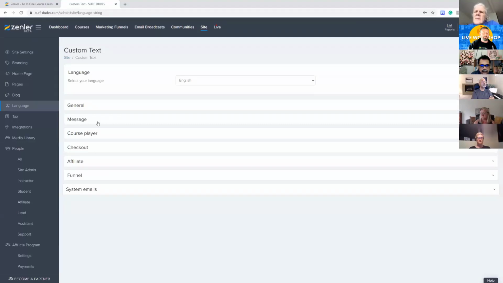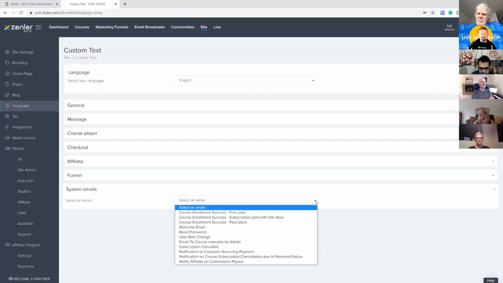You've got different languages, different messages that pop up. You can change those. Course player messages. You've got checkout messages, affiliate and funnel messages. But the last one is a little bit different because it's system emails. So if I click this one open, you're just going to get select an email. And this is where our emails are being generated from. So if I click this little tab, you can see here that it says course enrollment success equals free plan. Now, remember, they signed up with a free plan. So that is the template for the free plan.